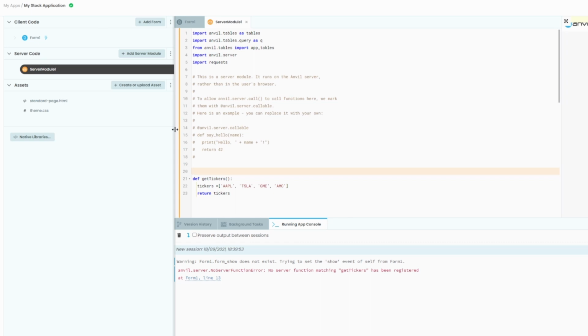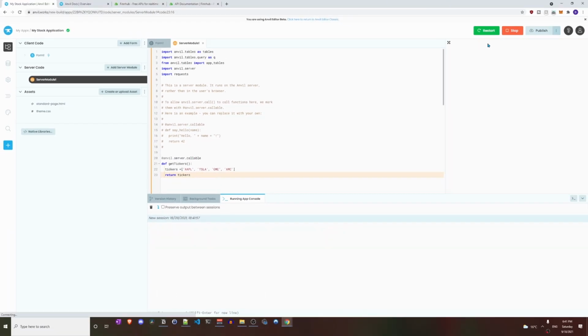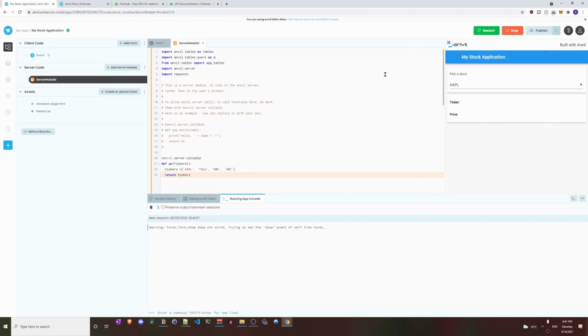But basically what I needed to do here was add a decorator to this function to allow it to be callable from our form 1. So to do that, all I need to do is go @ and then go anvil.server.callable, and you can see it autocompletes there. So I think that should fix it. Let's go ahead and restart, and there we go. It looks a little bit better here, and we can switch, and there we go. We got the 4 different options, and everything else seems to be working as expected. So let's go ahead and continue our development.